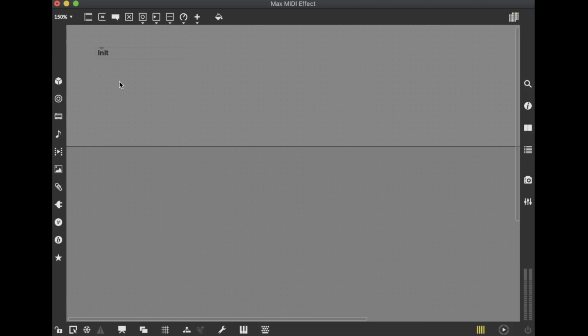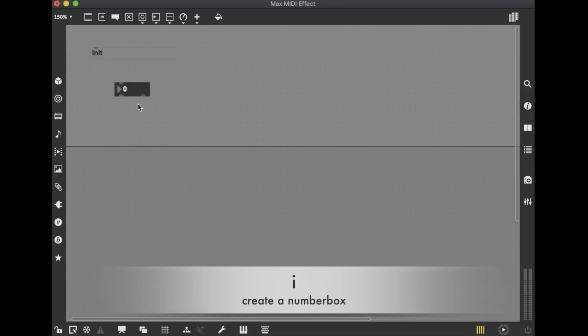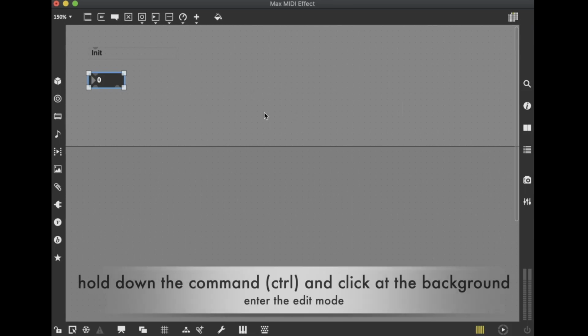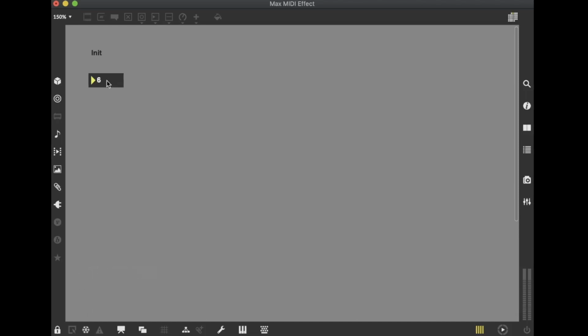It's basically a number. To get a number box, we type I. So this is a number box. To use it, you have to go out from the edit mode. You do this by clicking with the command or control key somewhere in the background. Now I can change the number here simply by clicking on it and moving it a little bit.